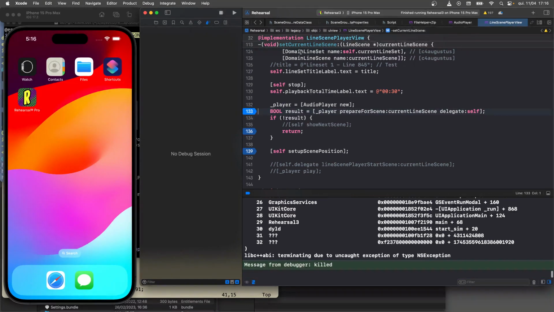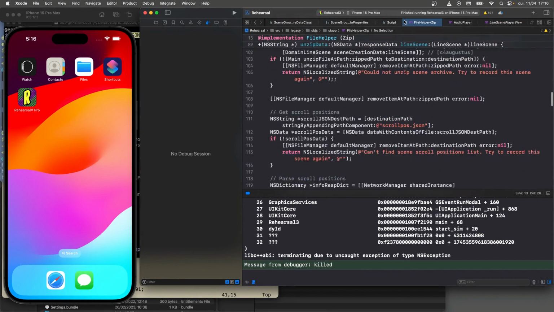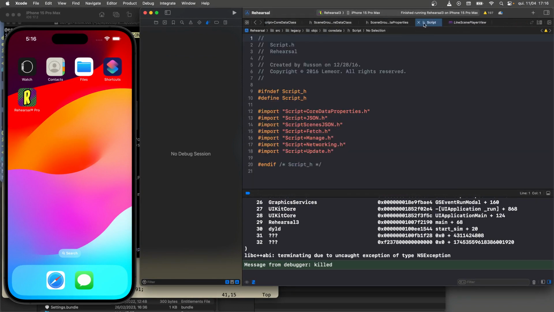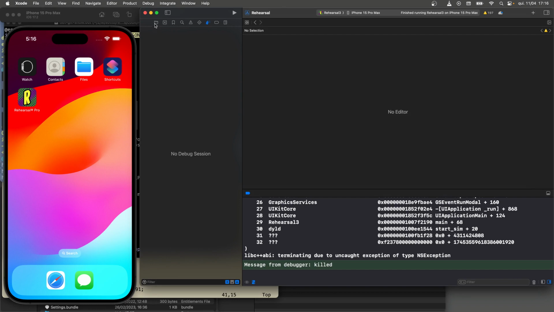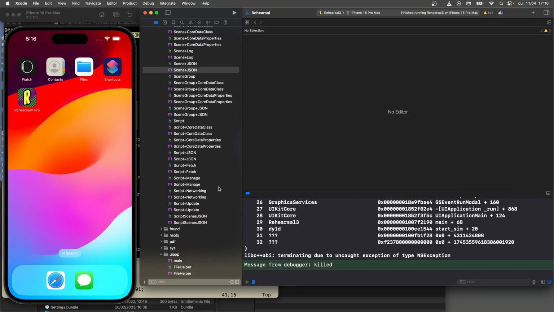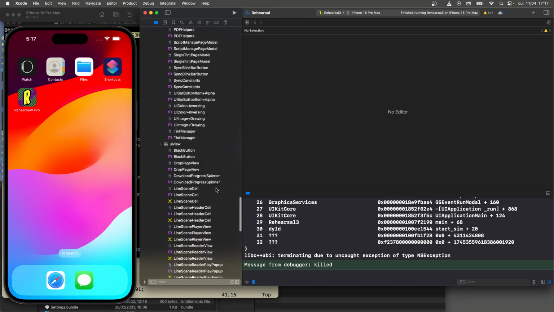All right, so for some reason, file helper zip. I don't want any of this right now. Audio player, let's close all this stuff. Close other tabs. This is the problem with too many files. Too many files means too many tabs. I'd rather have more stuff in a single file than have a lot of little files all over the place.